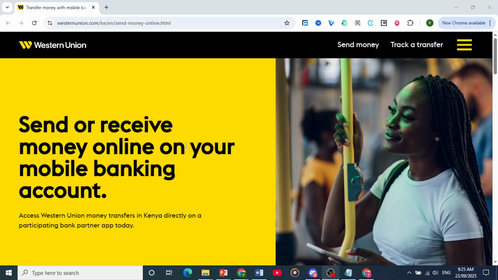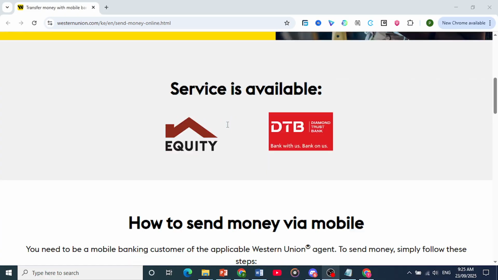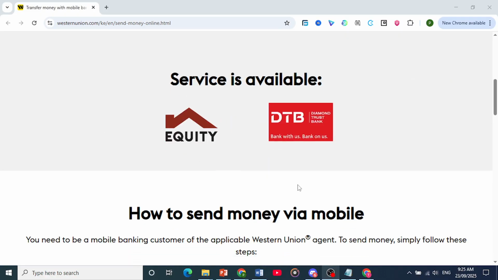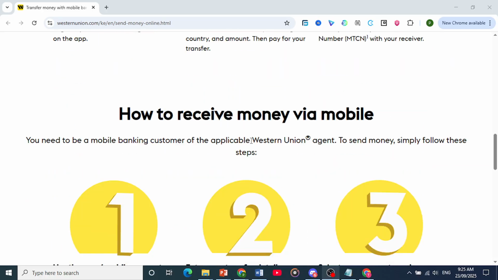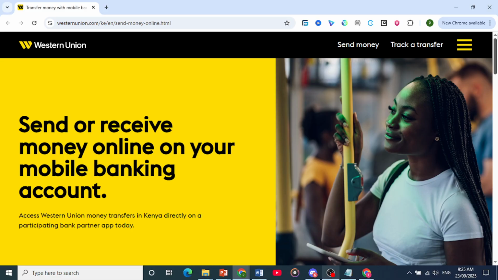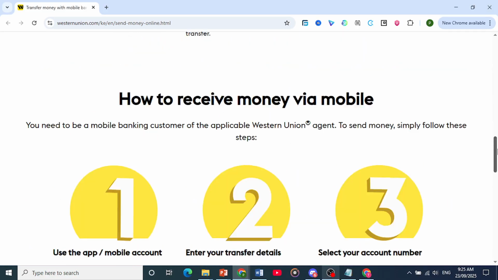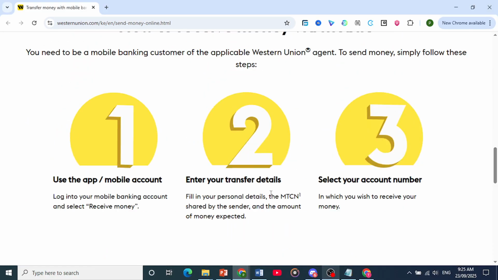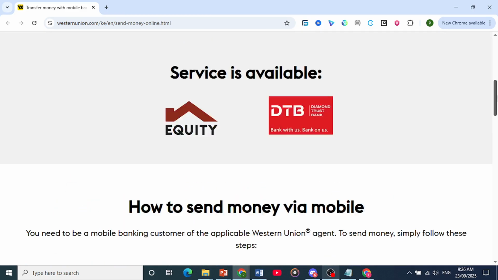All right, now that you've transferred it to your bank account, depending on your country, for example Equity Bank, Diamond Trust Bank, what you do is you go ahead and make the transaction here. You send money and basically you send the receiver the MTCN, and then they'll be able to choose which account number they wish to receive their money in. So that is all you have to do.